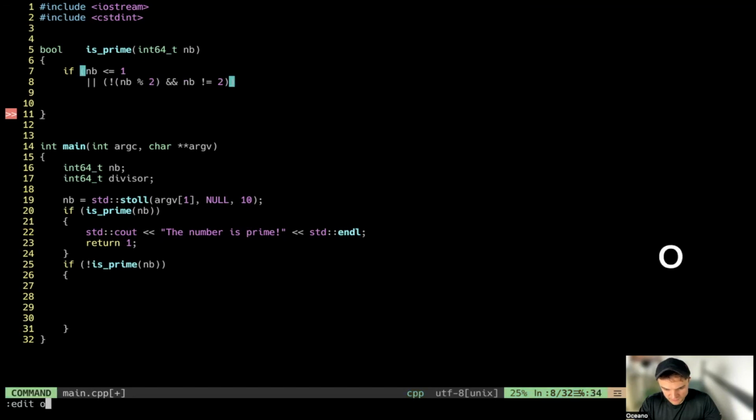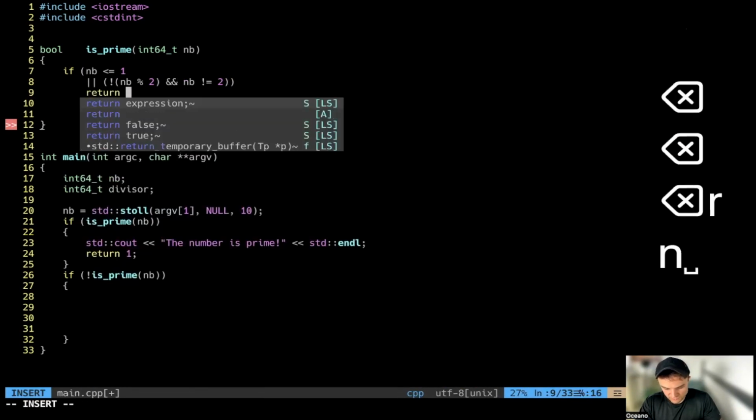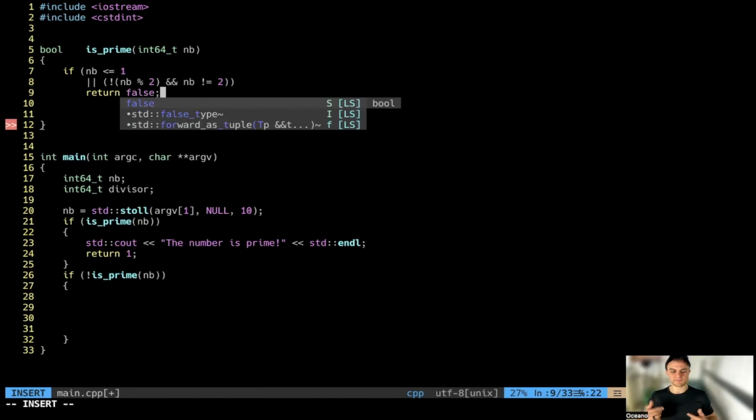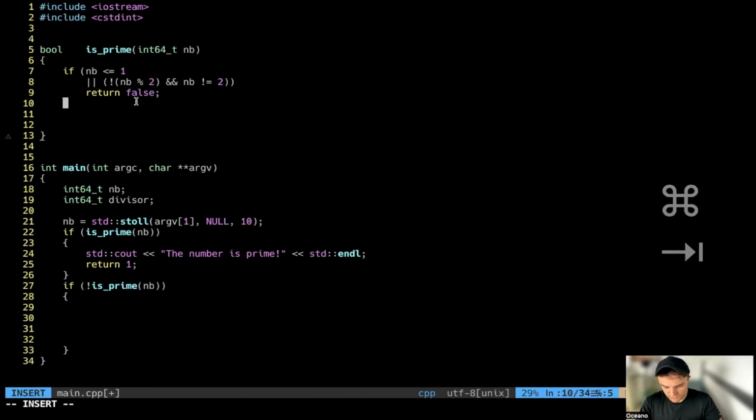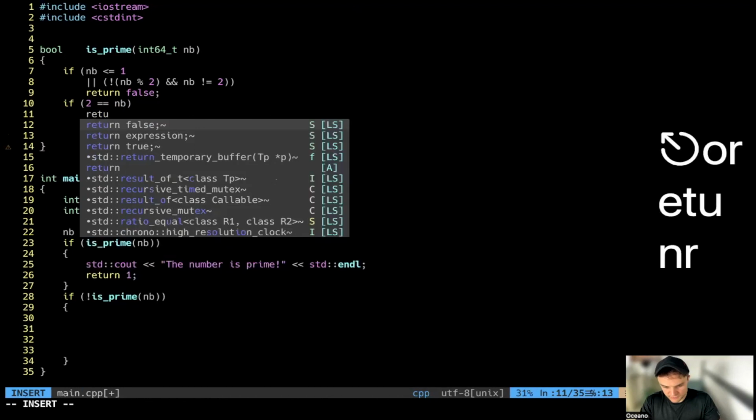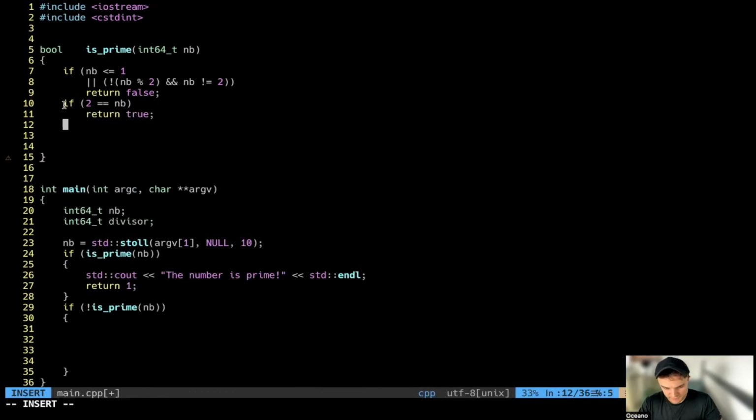Okay, in this case, what do we do? We return false, right? So if the number is less than or equal to 1, or the number is even but not 2, this is not a prime. Okay, on the contrary, if the number is indeed 2, what do we do? You return true. Okay, these are the conditions.